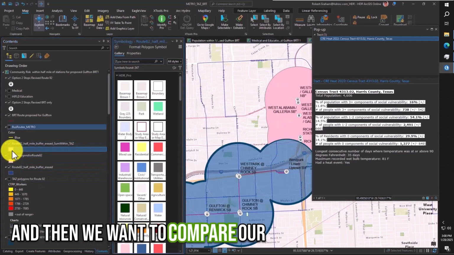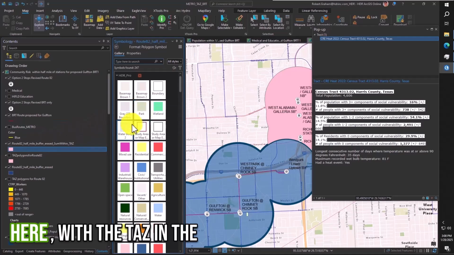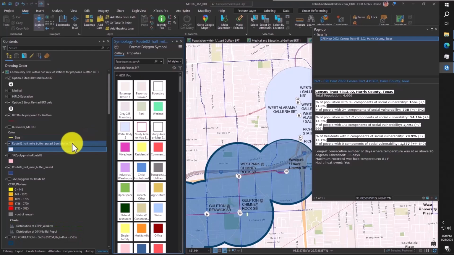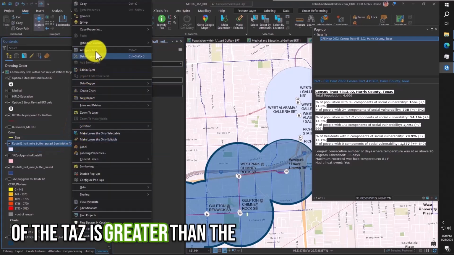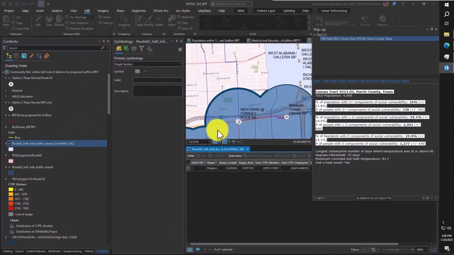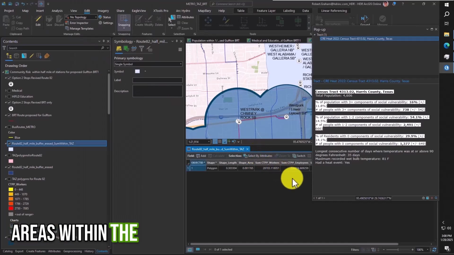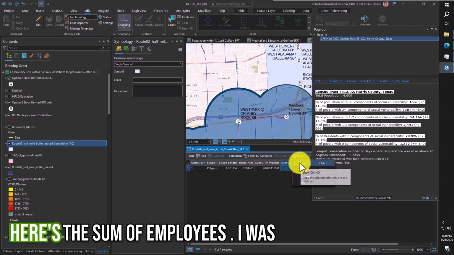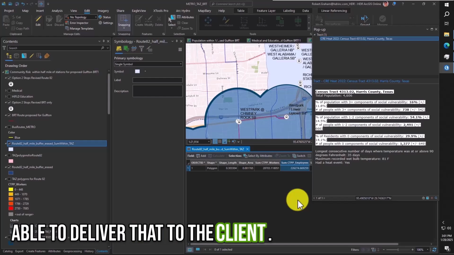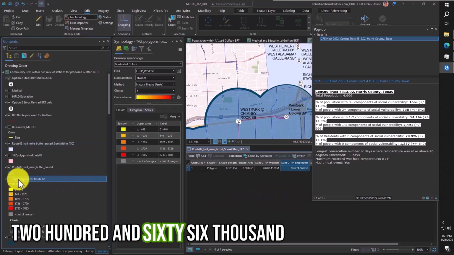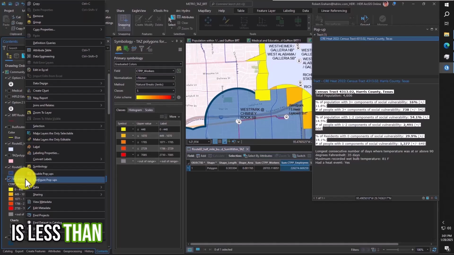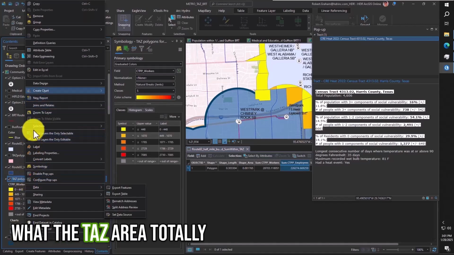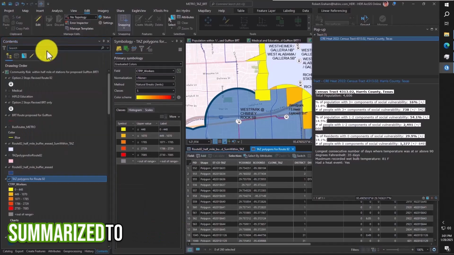And then we want to compare our value here with the TAZ in the background to make sure that the summary of the TAZ is greater than the apportioned areas within the new catchment area. So here's the sum of employees. I was able to deliver that to the client. 266,000 is less than what the TAZ area totally summarized to.